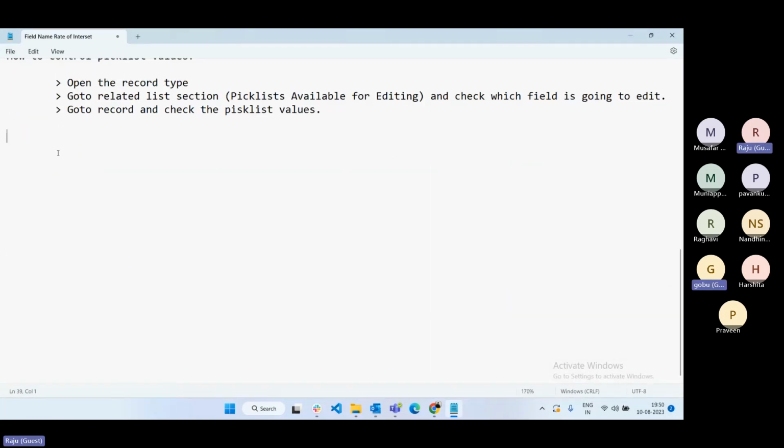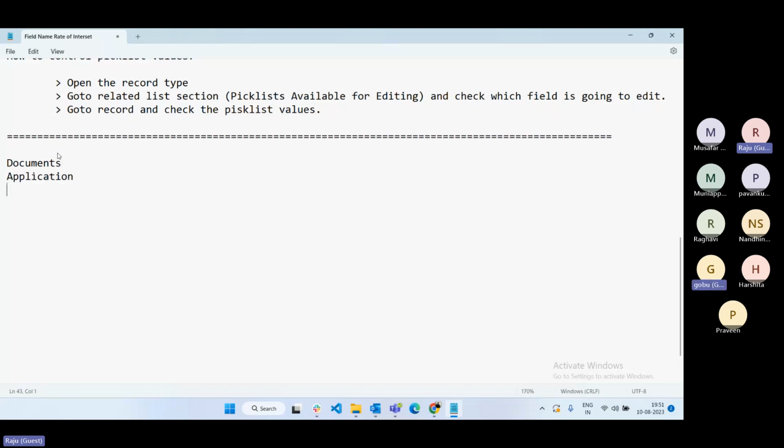So as of now, I have completed the basic setup, except validation rule. Validation rule is an advanced concept; I'm going to complete it after the security model. I have also completed documents. Documents means how to store the logos and maybe sensitive documents in Classic. That also I explained, and the next, application.